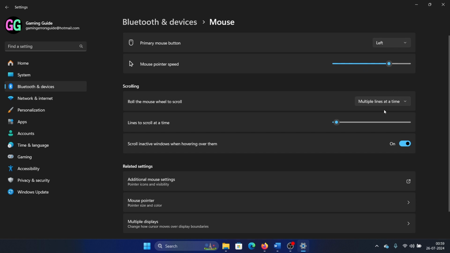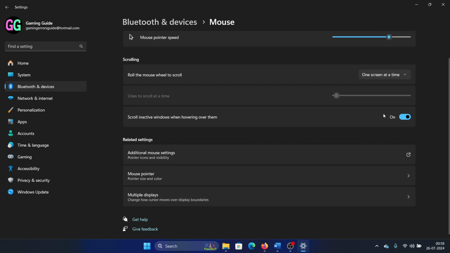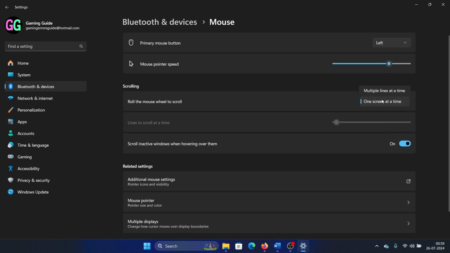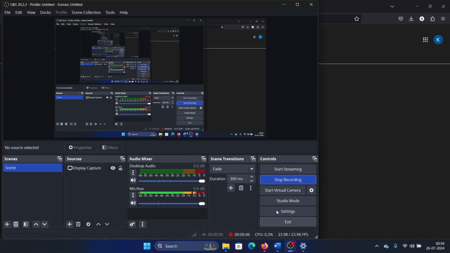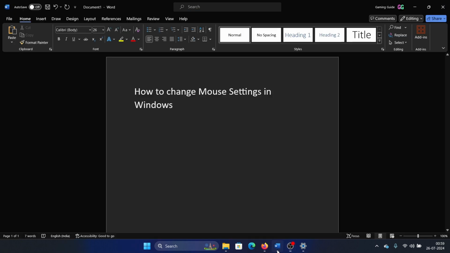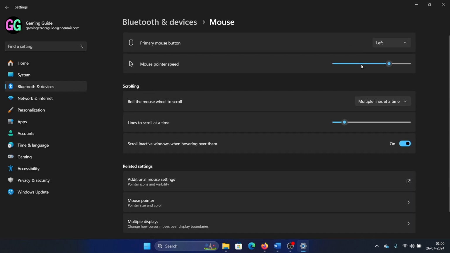I've tried it. And if you wish to do something about scrolling, you can select one screen at a time or multiple lines at a time. One screen at a time is actually faster. And if you wish to scroll more lines, simply click on this and you'll notice that whenever you try to scroll on, let's say, a sheet like this one, it's way faster, way faster. Okay, I will reduce the speed a little to make it comfortable.